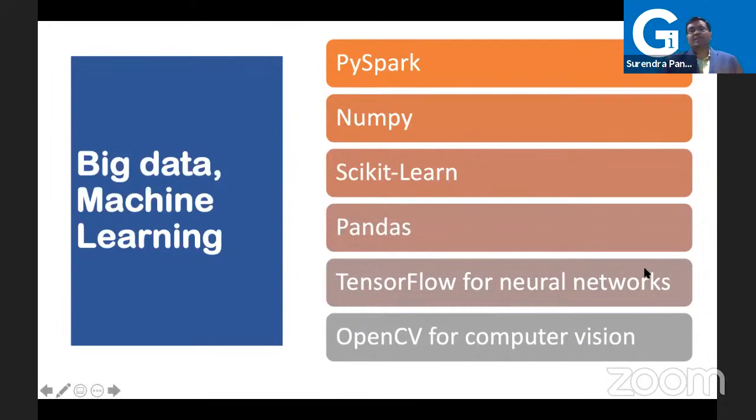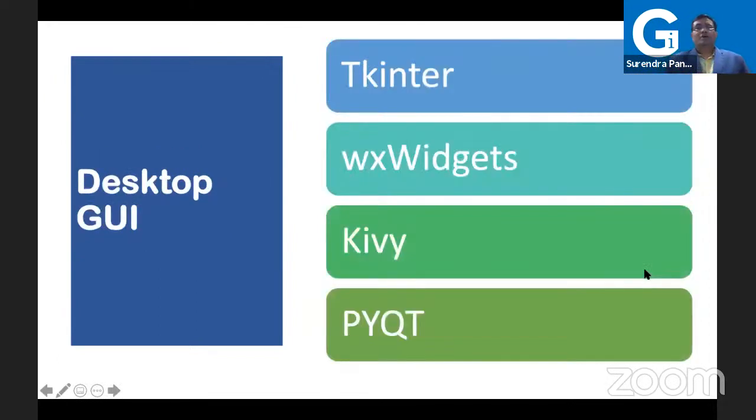Then for image processing and all, go for OpenCV computer vision. So there are many things which are already available, and it is your choice based on the requirement. You need to select the library.